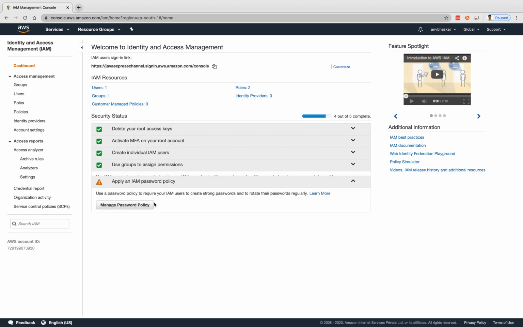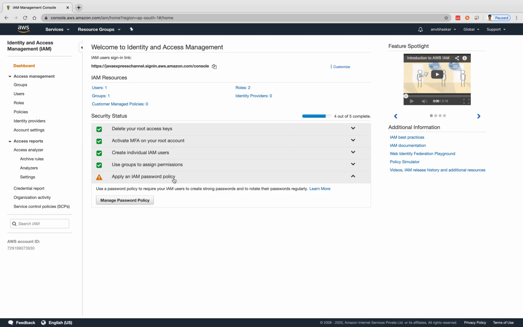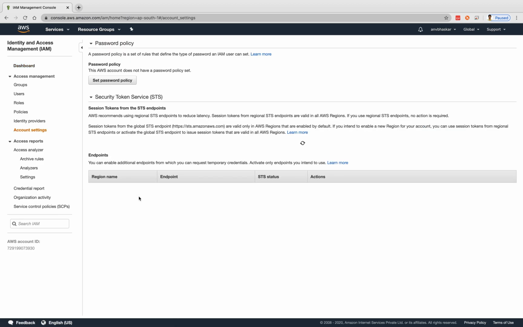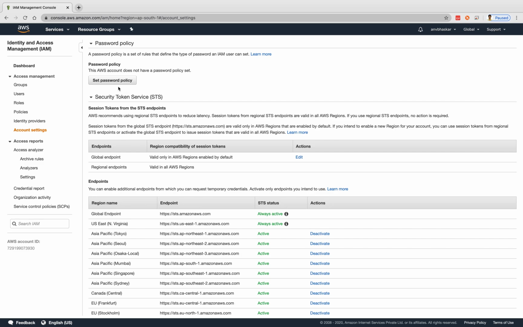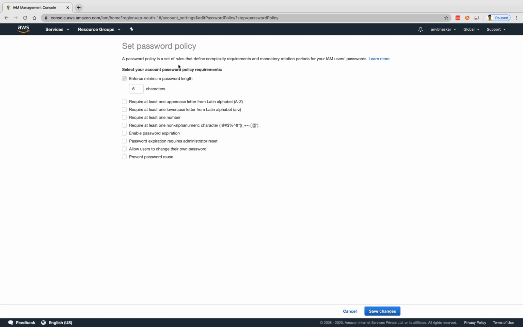Now we'll see one more, IAM password policy. By default they give some policy. If you want to enable customization, then you can do it. Click on manage password policy. If you see here, password policy: AWS account does not have a password policy set. For your AWS account, as of now we didn't put anything. Set password policy. If you see here, we have some set of rules. You need to follow those rules.